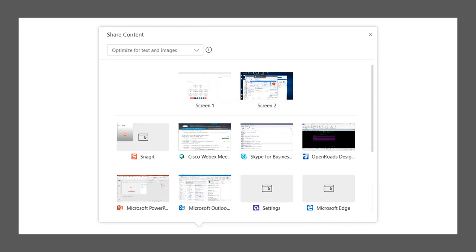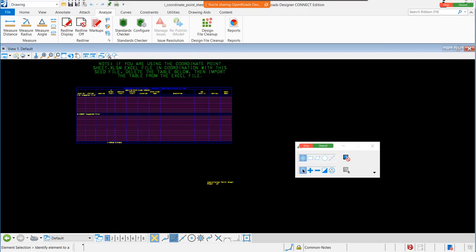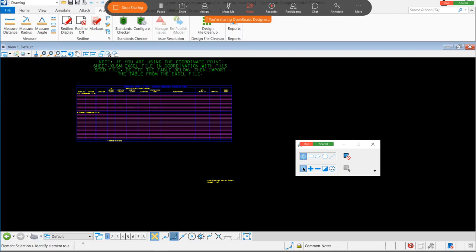After you press the Share Content button, you'll select a source. Typically, this is your main computer screen, but other screens or specific programs can be selected to share. While you are sharing, there are controls and tools hidden at the top of the screen. Move your mouse into the orange tab and the tools will appear, including a button to open the annotation tools for the presenter.